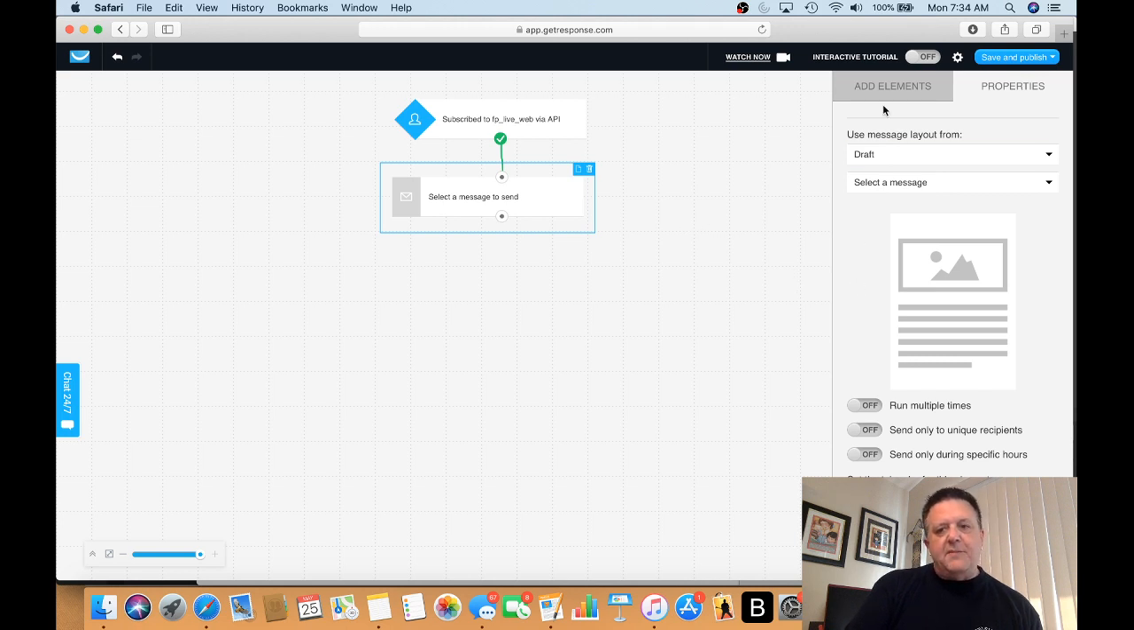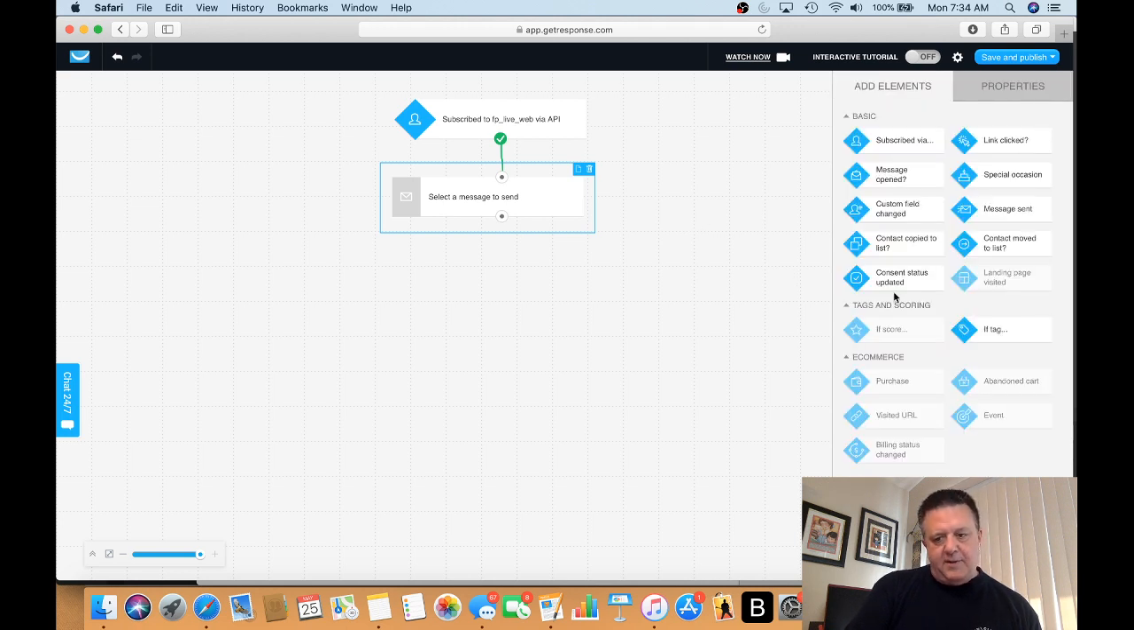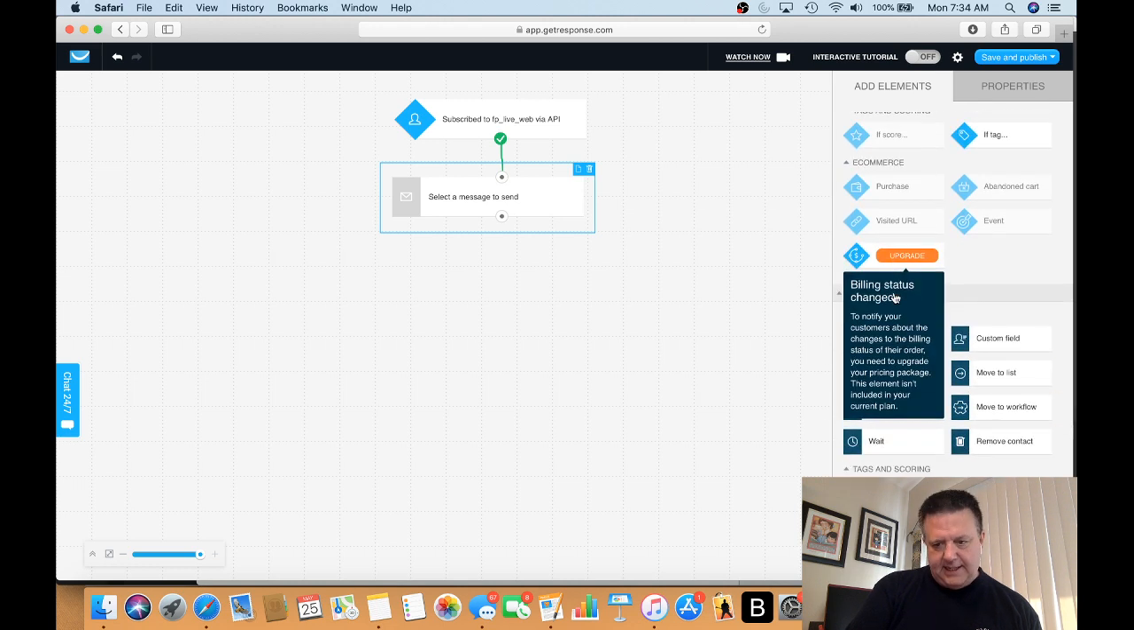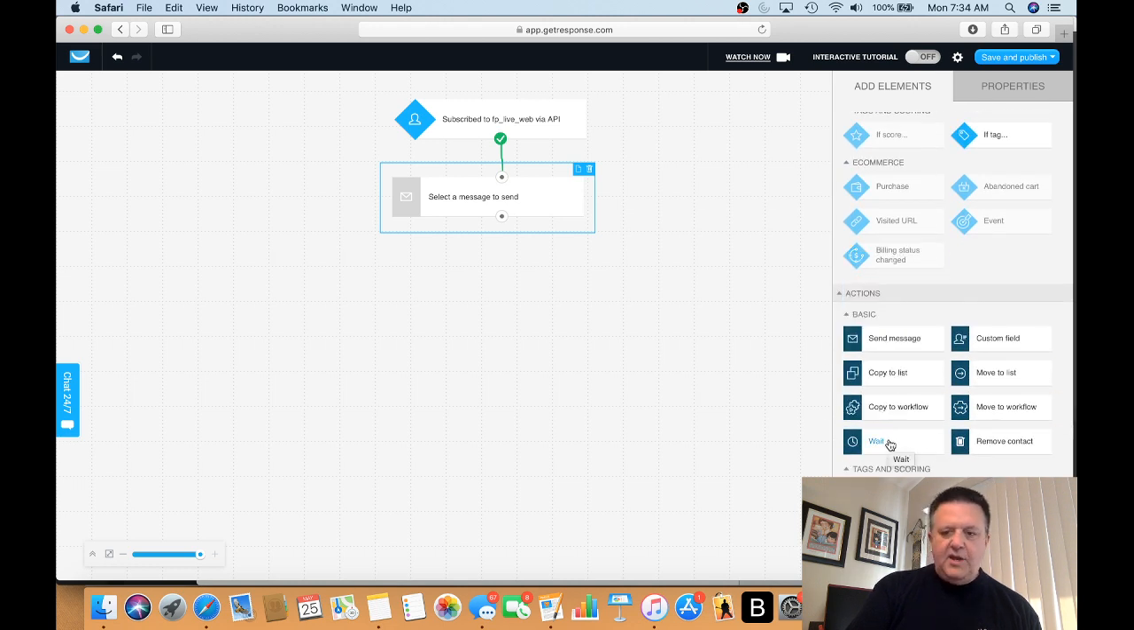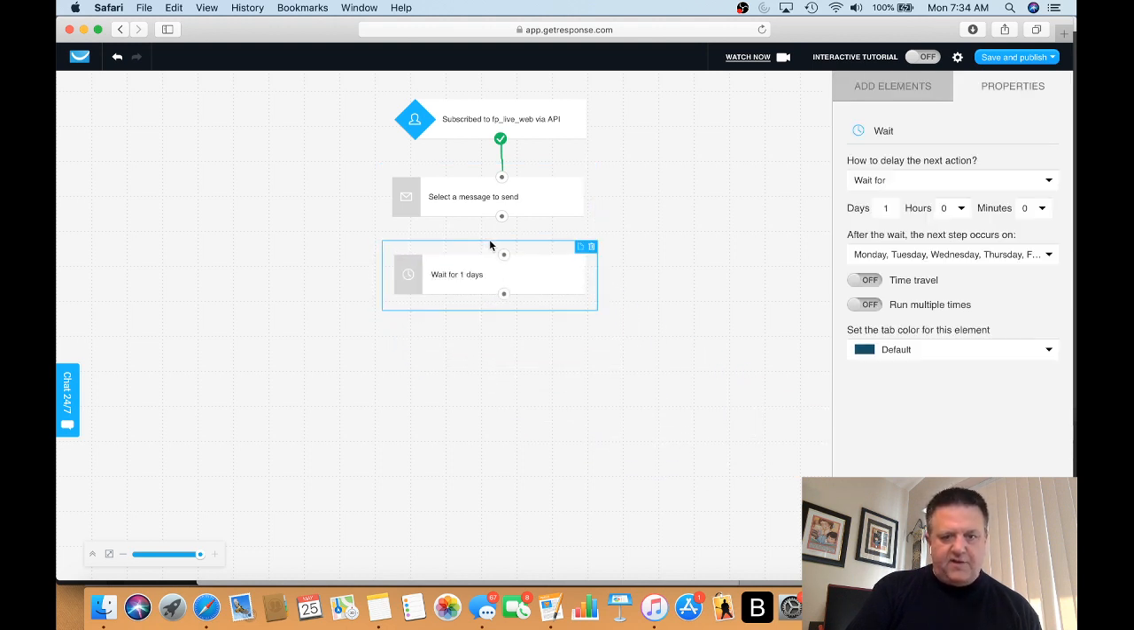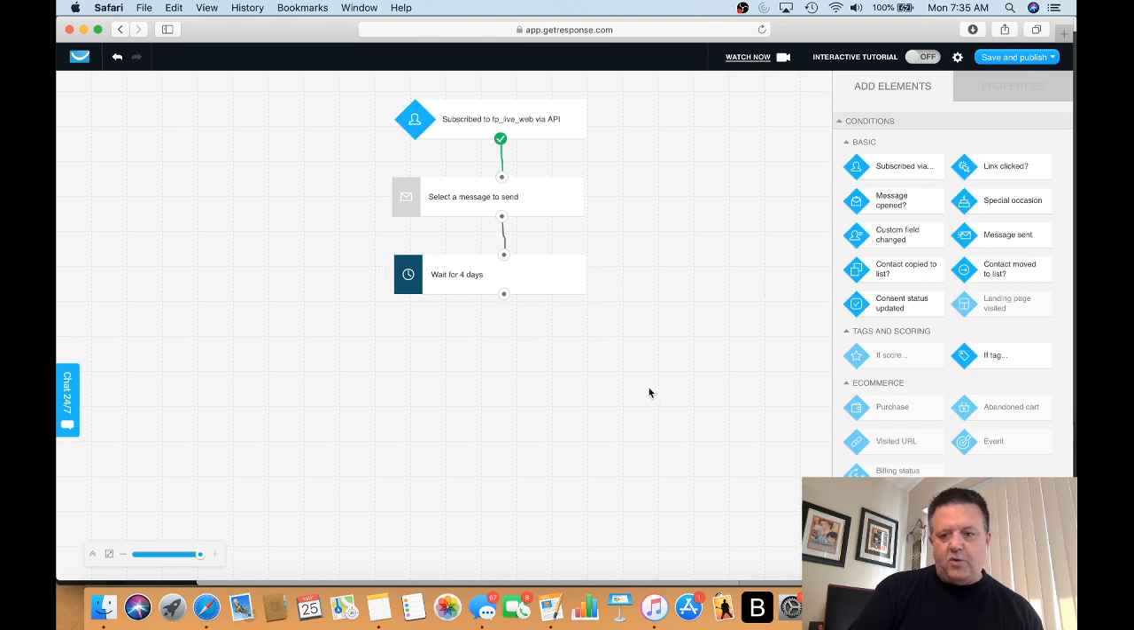All right, now we want to send them another message. We want to add another element, but we don't want it to go out immediately along with this one. We want to wait for, let's say, a day, which is the default. Now, later on you won't want to be sending them a message every single day, but you can change that by clicking on it, and you can choose to send it in 4 days or whatever. Okay, so then it says wait 4 days.